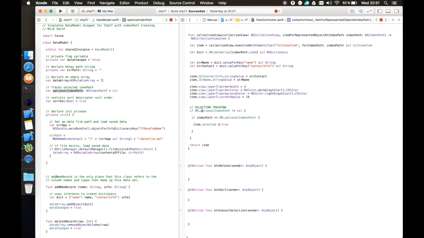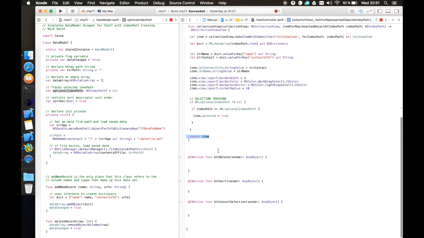And if it's not the selected object, we ignore this and we just return that item with this data in place in the item.